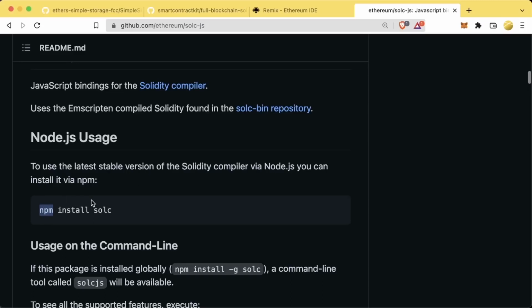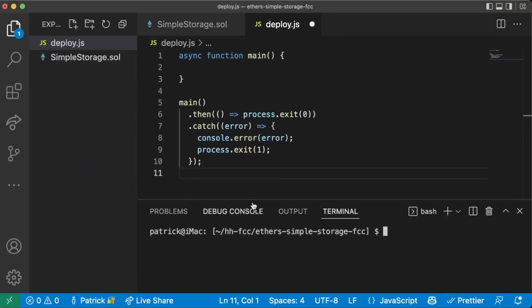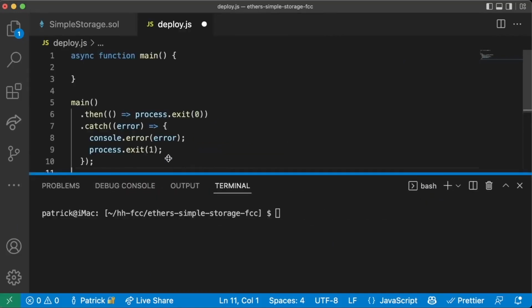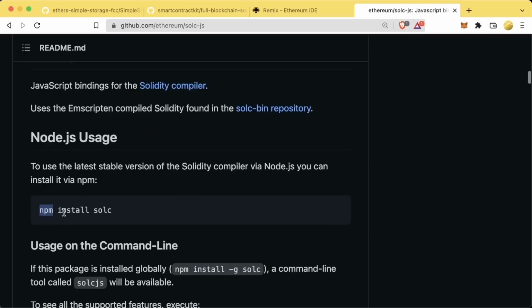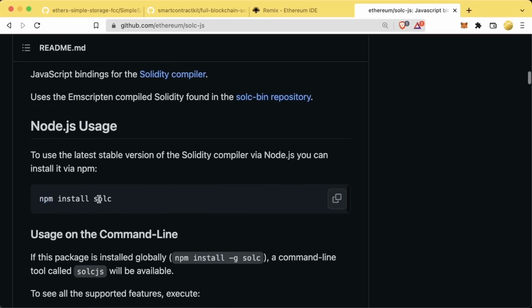npm is what's known as a package manager. And we actually installed npm just by installing Node.js, right? If we do node --version, you should also be able to do npm --version. Another tool that it comes with is something called Corepack. And you can type corepack --version. Now we can install with npm using npm install solc.